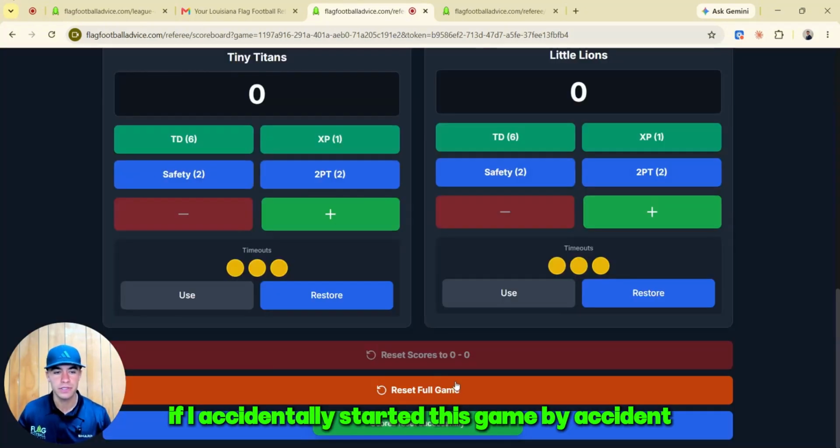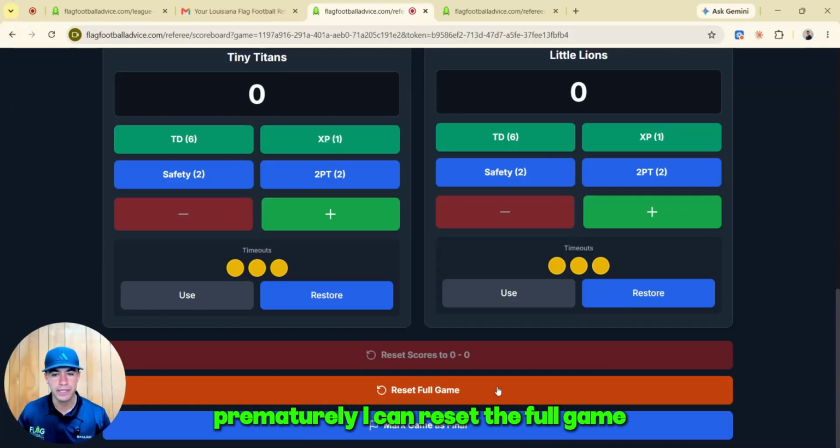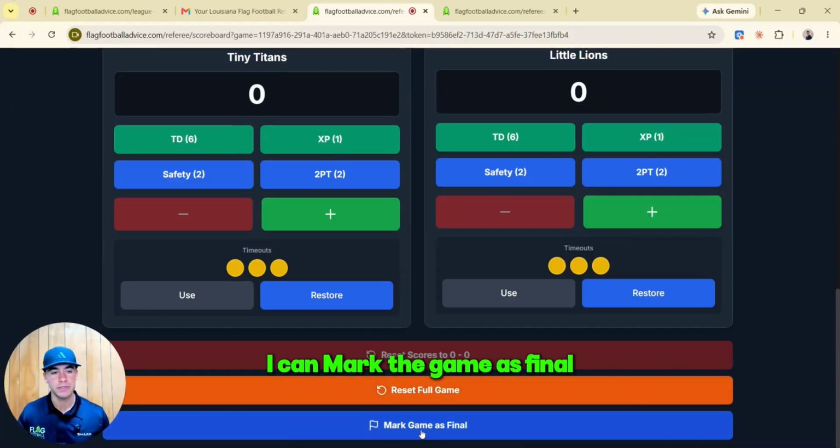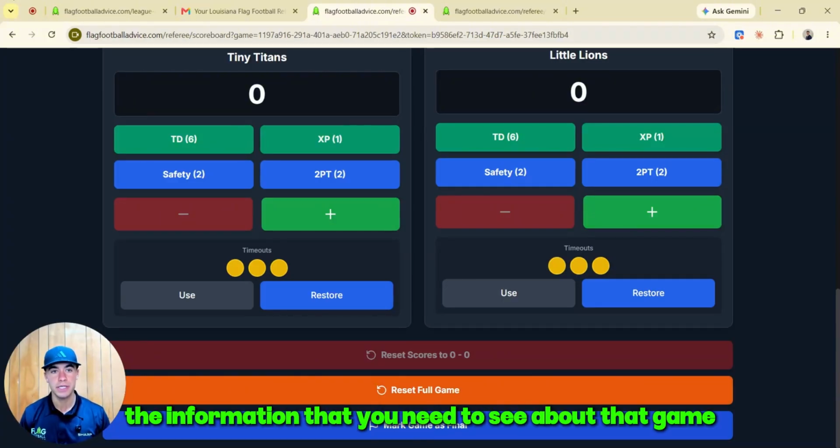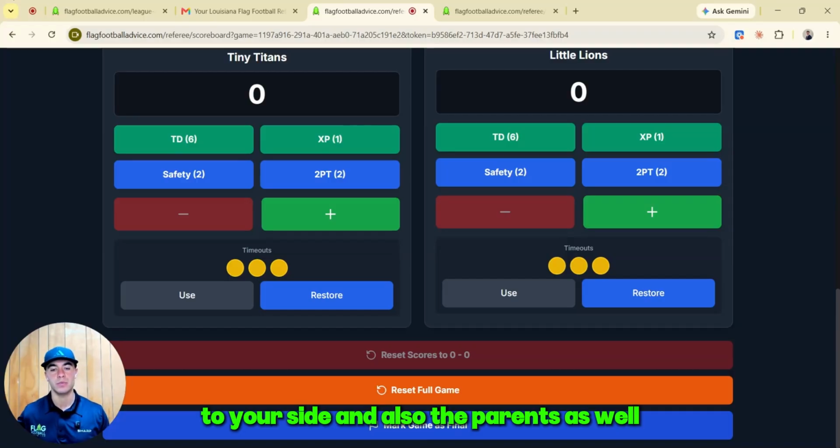If I accidentally started this game prematurely, I can reset the full game. And whenever the game clock finishes fully, I can mark the game as final, which is going to auto push the scores, the standings, and all the information that you need to see about that game to your side, also the parents as well, so they can see the standings update and the final score.